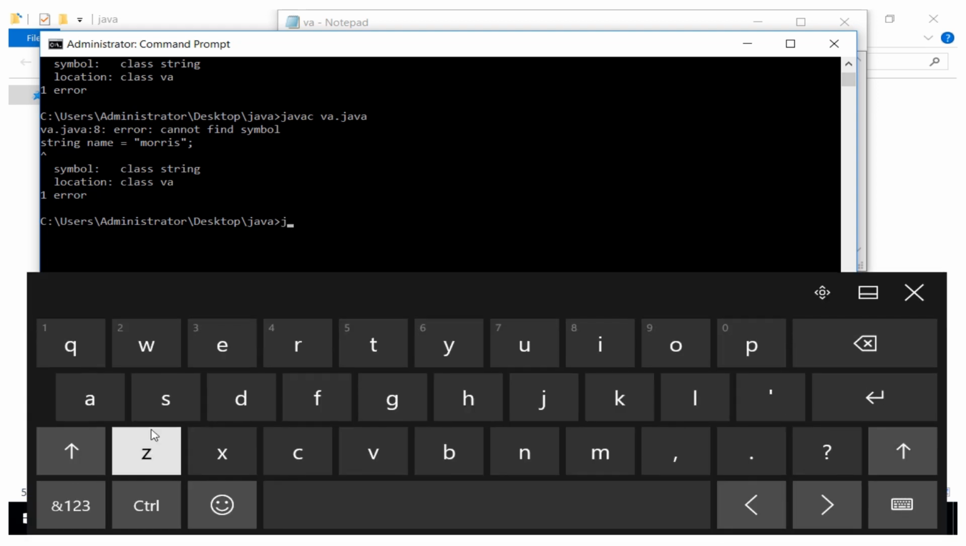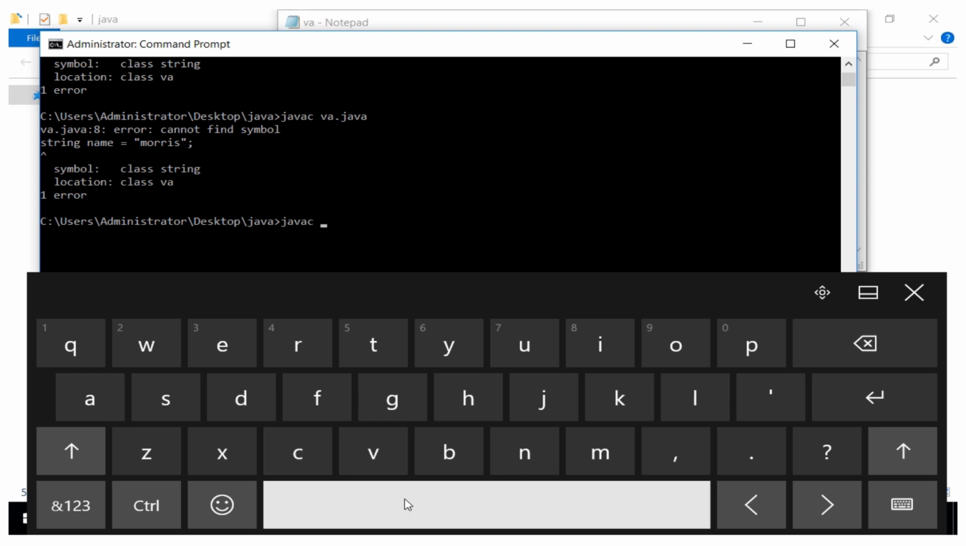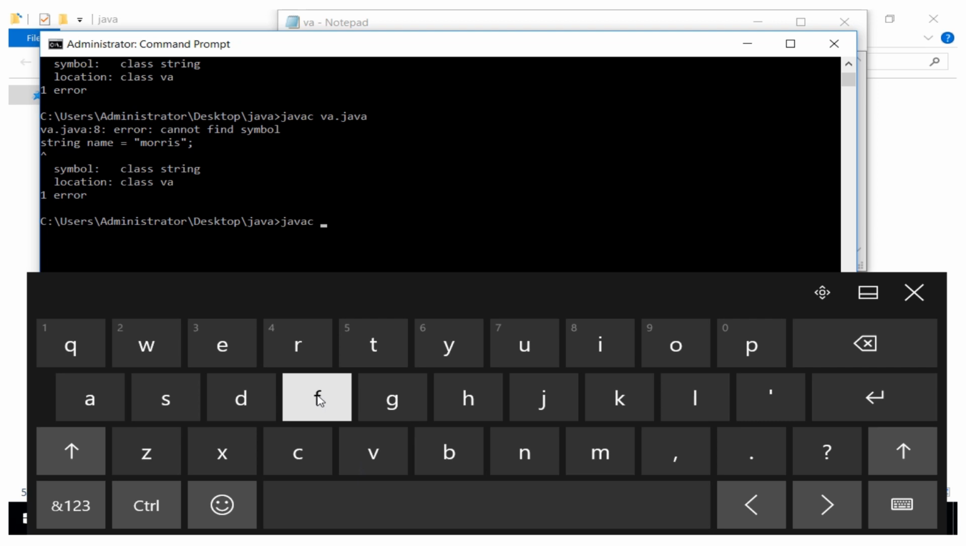So we have the Java compiler as the javac, and then here we can have a file name which is var, maybe var.java. You can click that, and here you can see they are successfully compiled with no error.